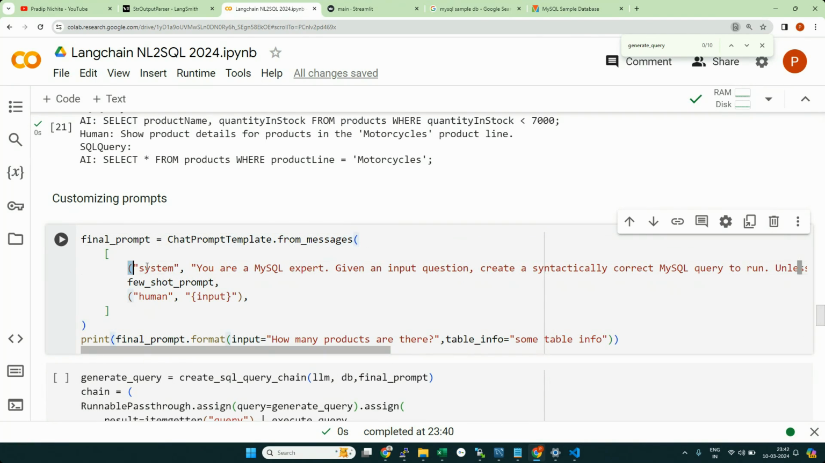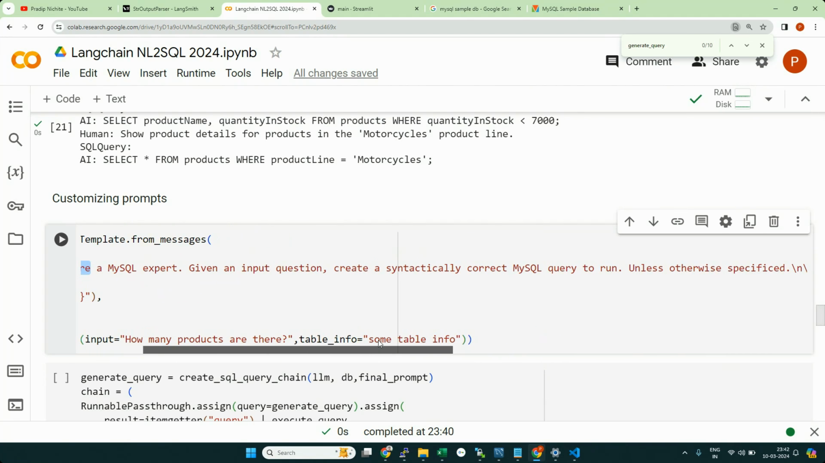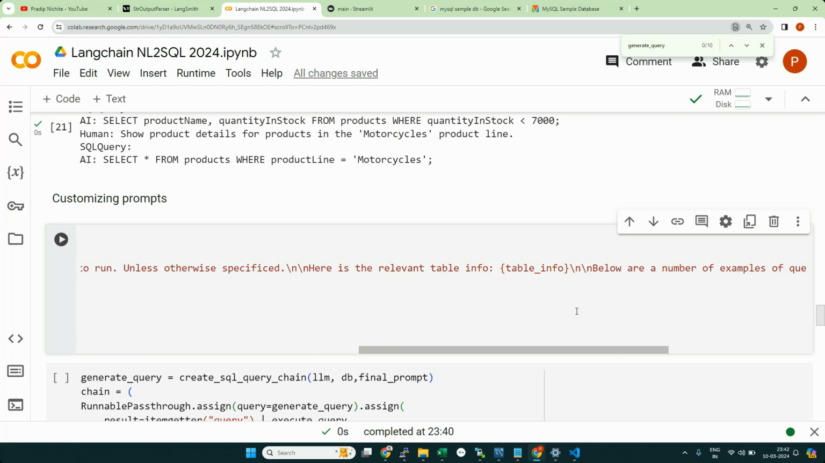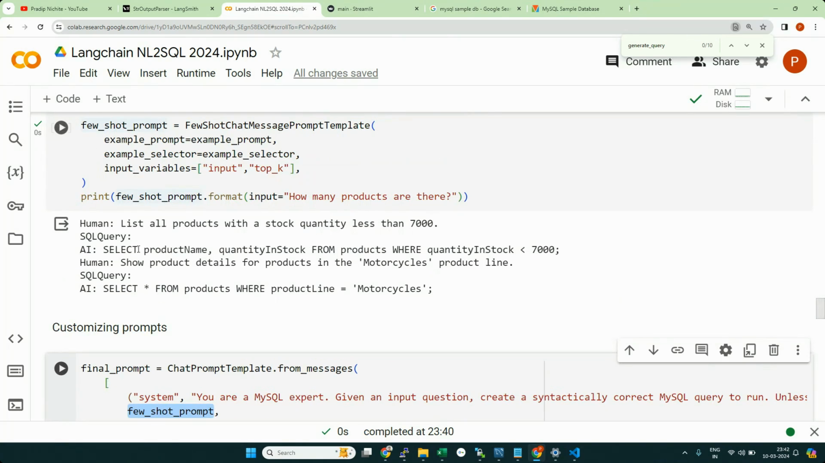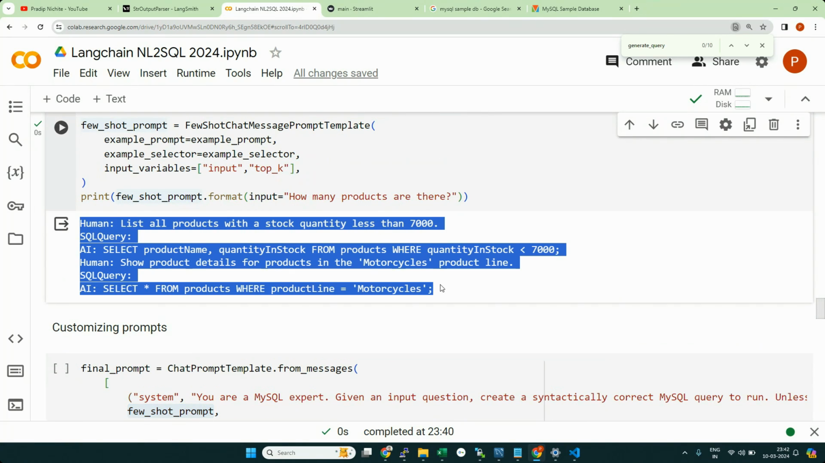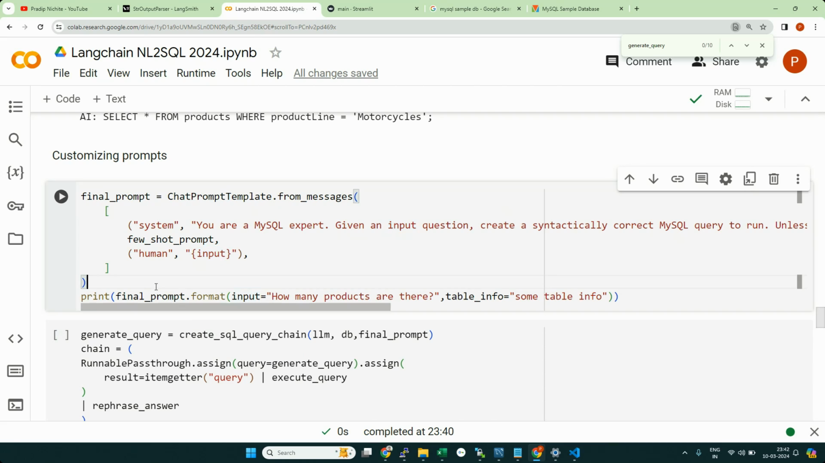This time we create one system message which has that long instruction we have regarding SQL, and this is where that table info, all those table schemas and their samples, is going to come here. And then our few-shot prompt, basically this small thing will become part of that. And finally the question that the user is asking, so that we can answer, right? It will be interesting to see it now.